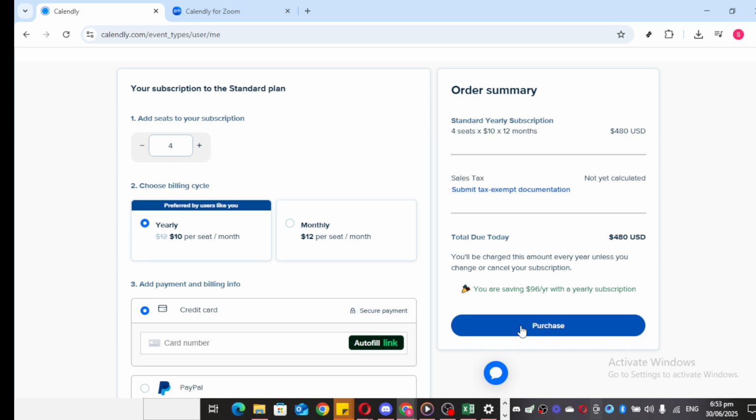And there you have it, a straightforward path to activating Calendly Pro features, ensuring you're armed with all the tools necessary to optimize your scheduling process.